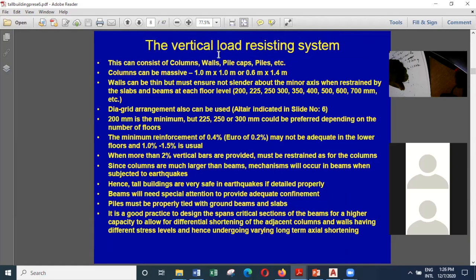So the vertical load resisting system. In a tall building, you get 2 systems. One is the vertical load resisting system. The other one is the lateral load resisting system. So sometimes one can serve both as well. So if you look at the basic vertical load resisting system, it will consist of columns, walls, pile caps, piles.